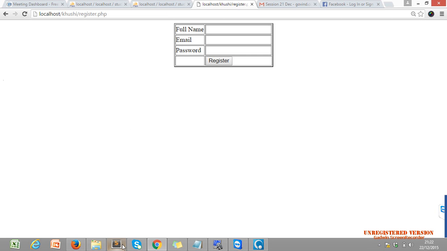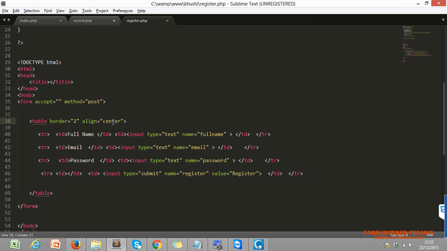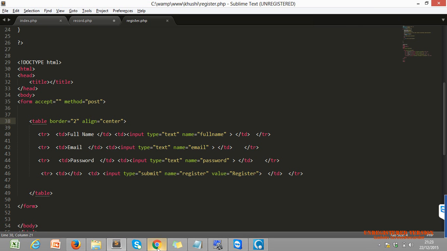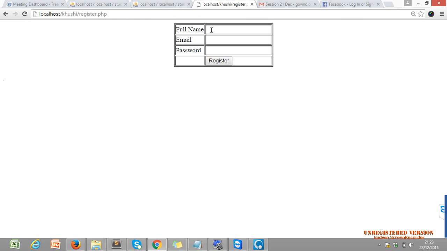Now let's move ahead. Align center. Why do we align center? It will align to the center horizontally, meaning the left-hand side and right-hand side are centered, not top and bottom.